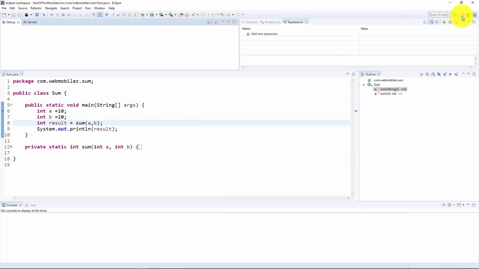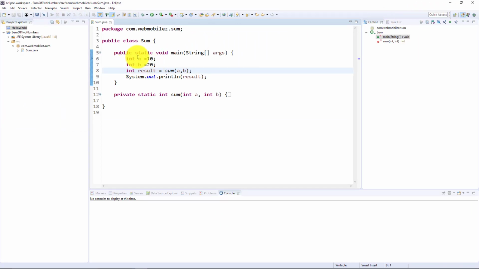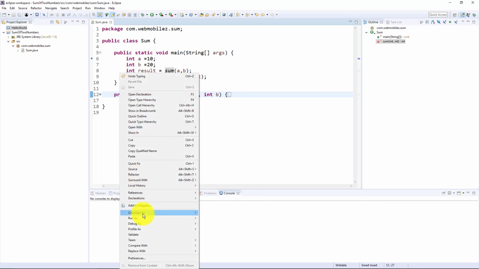Here I wrote a small program. What the program is doing is defining a variable a whose value is 10, defining another variable b whose value is 20, and passing these two values to a method. That method is basically summing up those two variables and returning the result. So let's run the program and see what the output is.